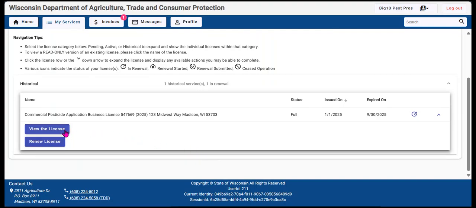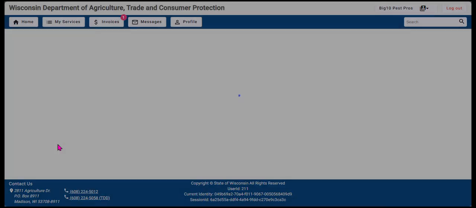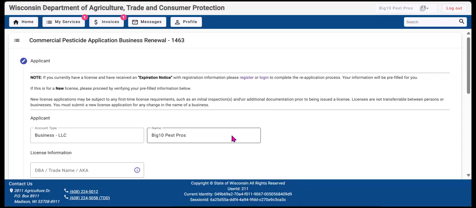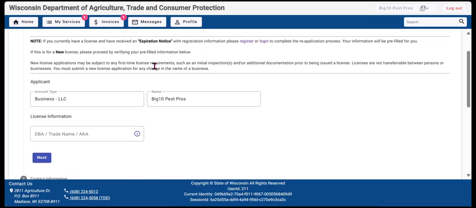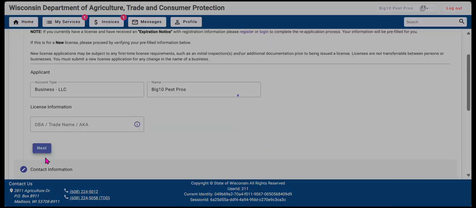Here, you will find a button that says View the License. This will view your current license of the current year. The button below that is Renew License. Select that. Once you are in the renewal, you will then follow the prompts and edit any information as needed. If you do not need to edit any information, you can just select the Next button.